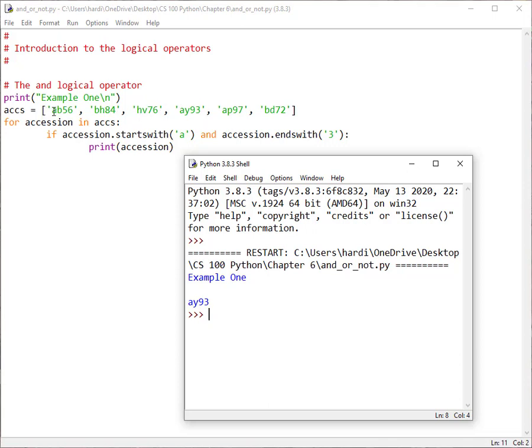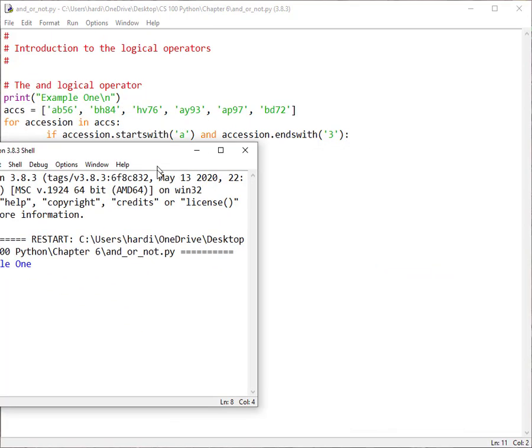Even though the first one starts with an A, it doesn't terminate with the 3. It ends with a 6, and that means the right side of the AND operation is going to be false. We need both the left side and the right side to be true in order for the whole thing to be true. The only one that satisfies that condition is AY93. It starts with an A and it ends with a 3, so that's the one that we print out. Now let's proceed and look at some other examples.